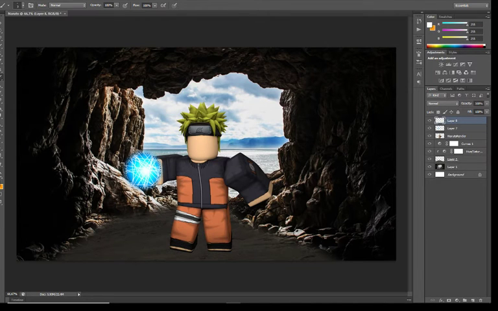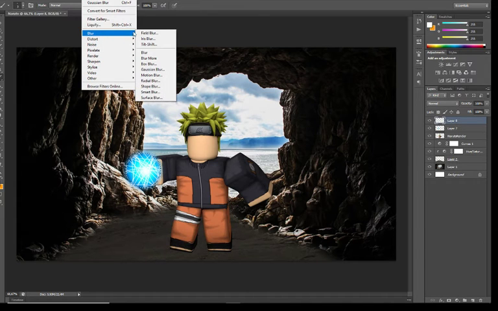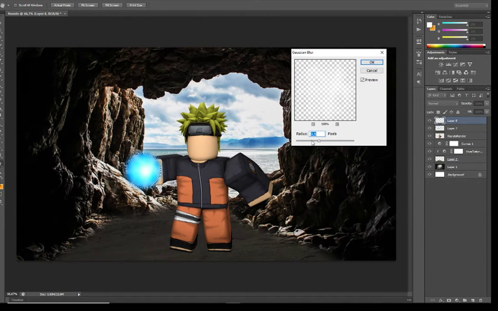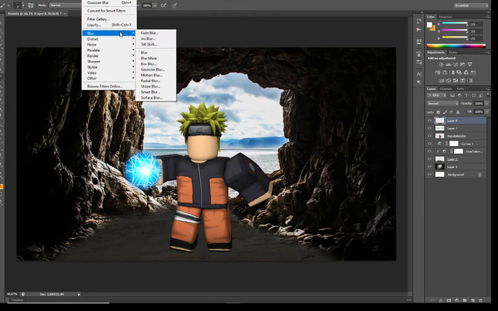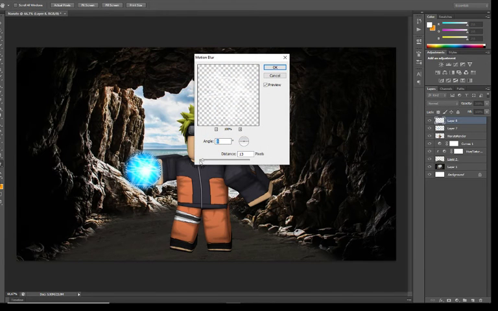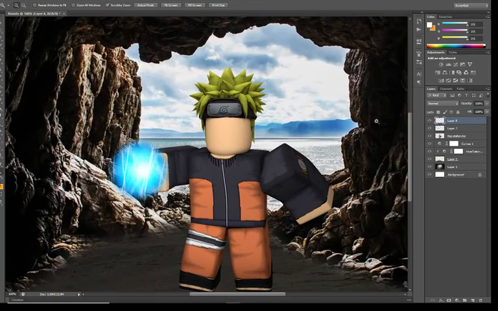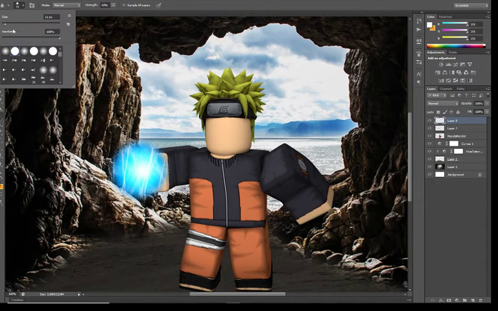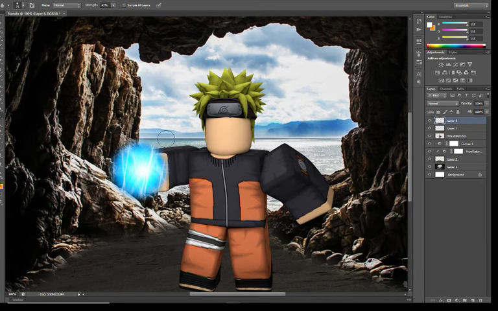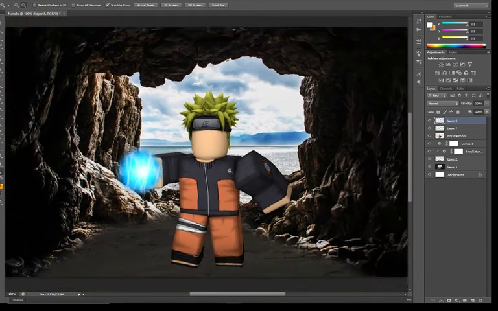Alright, now I draw some of these lines, go to filter and blur and Gaussian blur. This one needs to be smaller, or maybe you can use the blur and make motion blur. Something like this. This looks fine, like a Rasengan. And if you want a little more blur, just take the blur tool, make a big size, and drag it around over it. Now you have it even more blurred.